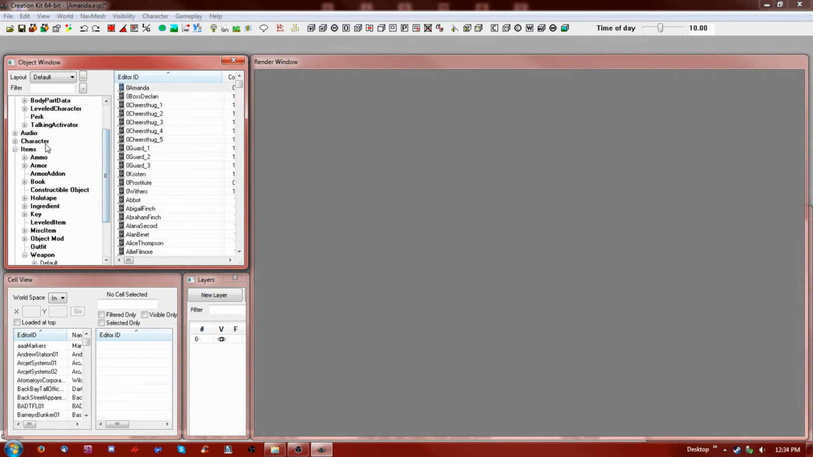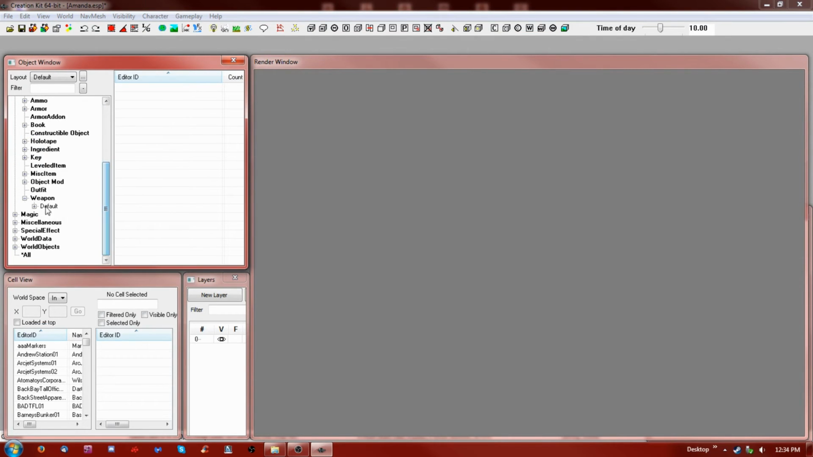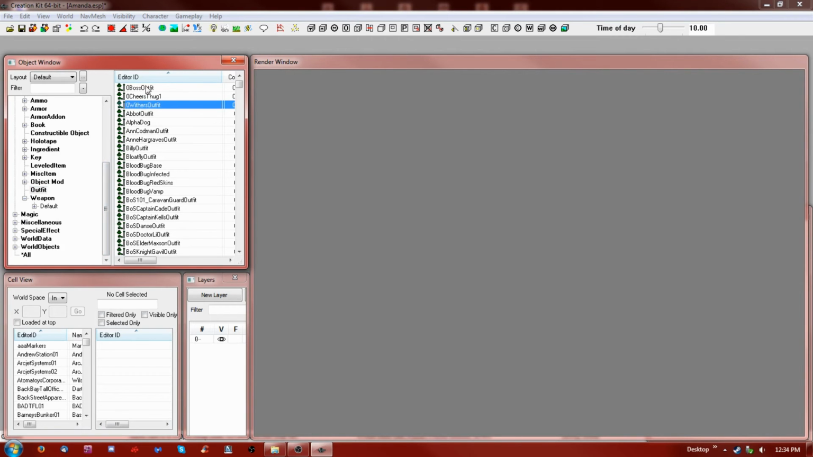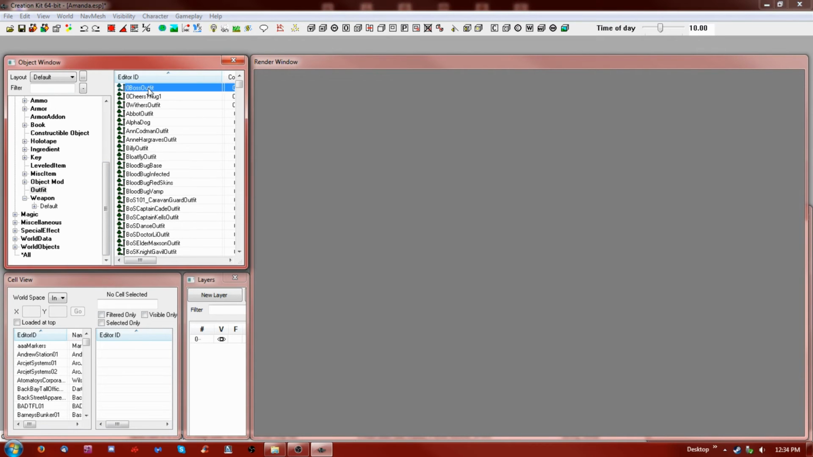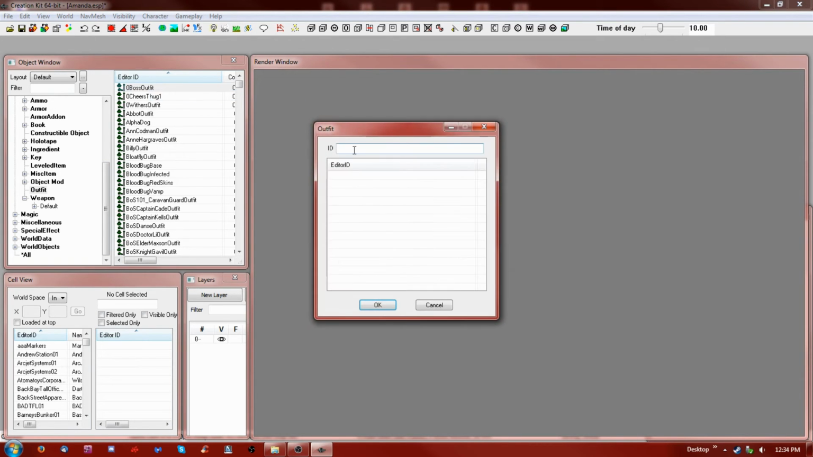So where you want to go is items, outfits. Okay. Now these are the outfits that I've already created. This one has, for instance, this stuff in it. So what I'm gonna do is I'm gonna go new. We're going to call it 0 Amanda outfit, right? Amanda outfit.